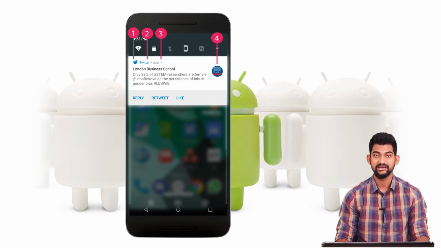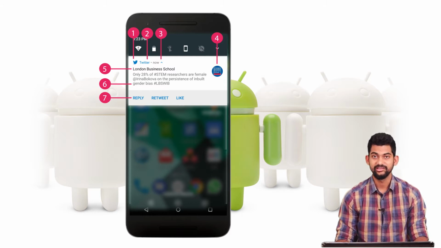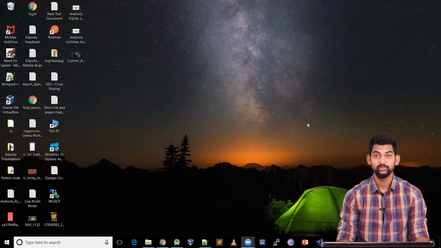Label 4 represents the large icon. This is an optional field and it is used to represent user avatars for communication or message notifications, and it can be set by using the function setLargeIcon. Label 5 represents the title. This is also an optional field and can be set by using the function setContentTitle. Label 6 represents the text. This is an optional field and can be set by using the function setContentText. And last, action buttons represented by label 7. These represent buttons which perform actions like replying to a message, sharing the notification, etc. So, let's get started.